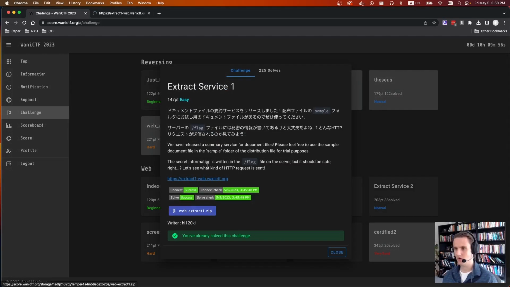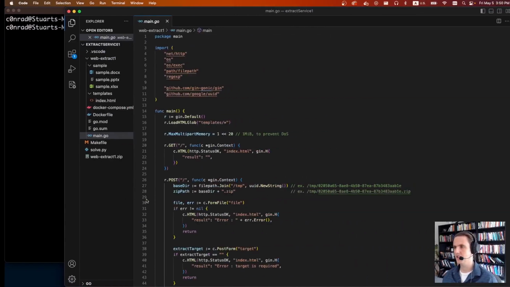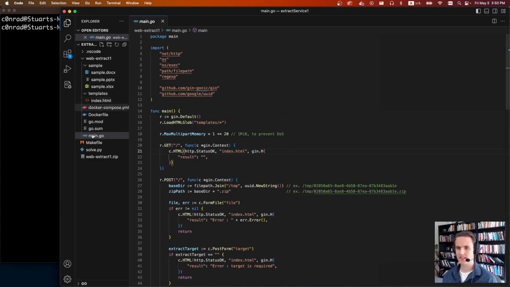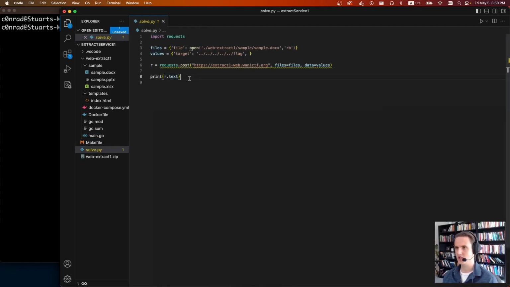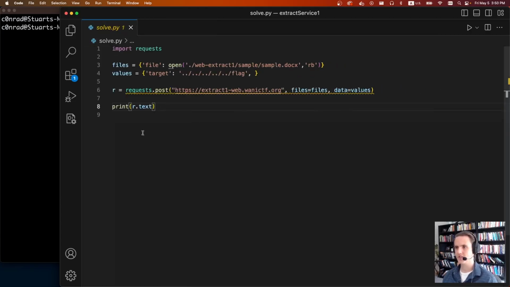The next challenge is extract service. We're given a URL and a download file. If you open up the zip file, it contains the source code. It's written in Go, and the idea behind this web app is it's an extract service, and so you give it a zip file and the file you want, and it'll extract your zip and then just give you a file. Thankfully, that file doesn't have to exist within the zip file, so you can just request any file you want. And so this is the solution.